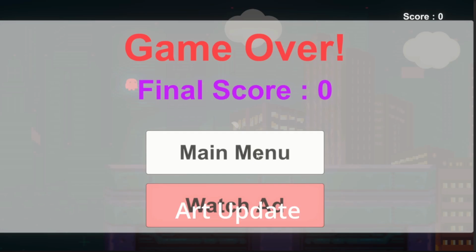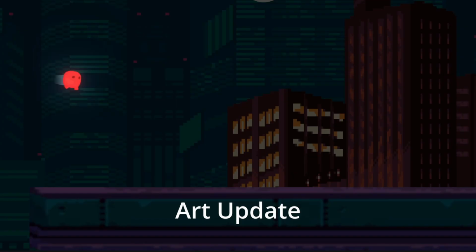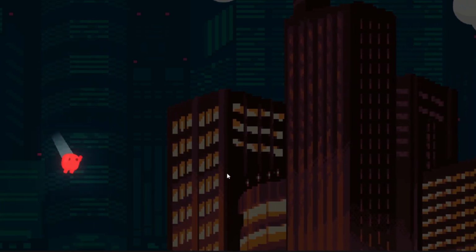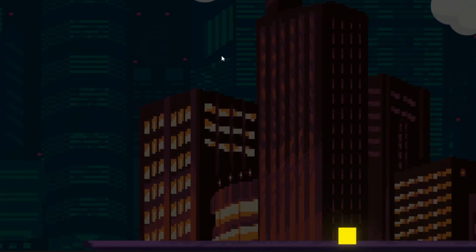I also added trail effects and particles to make everything feel more dynamic. Once the gameplay felt solid, I replaced the prototype art with proper assets from the Unity Assets tool. This made the game look much cleaner and closer to what I had in my mind.